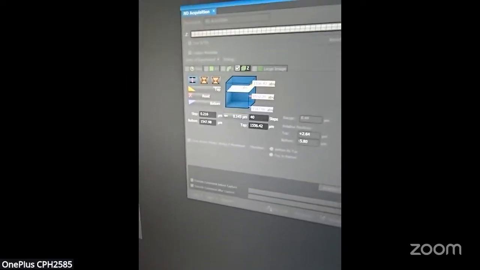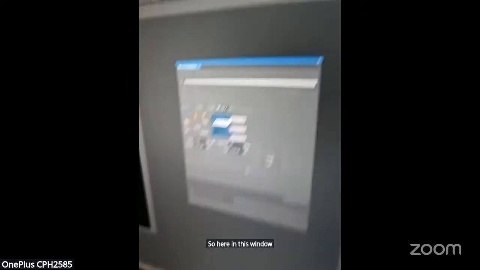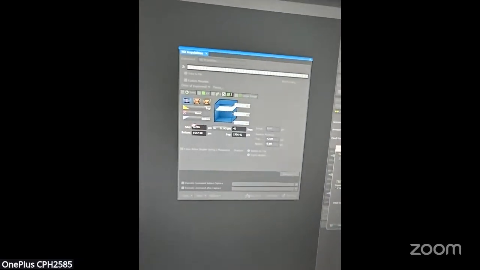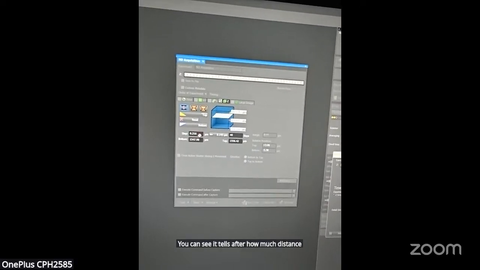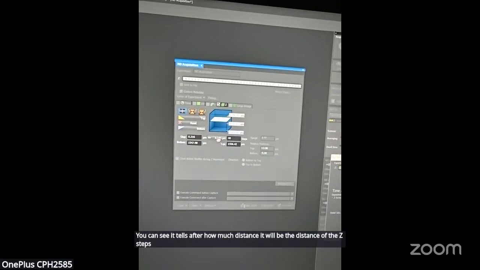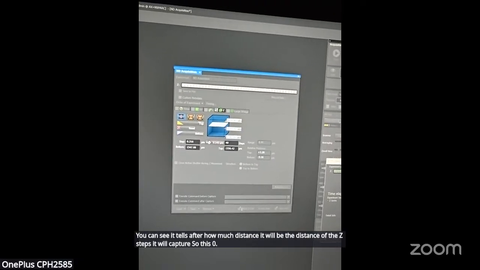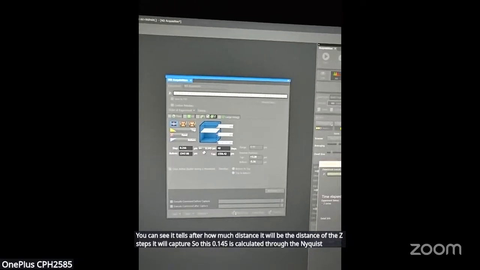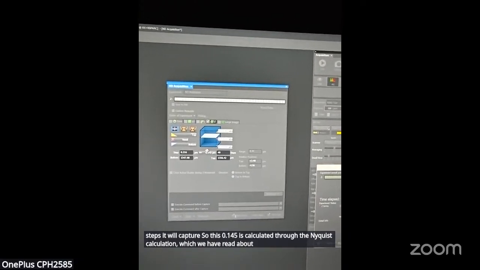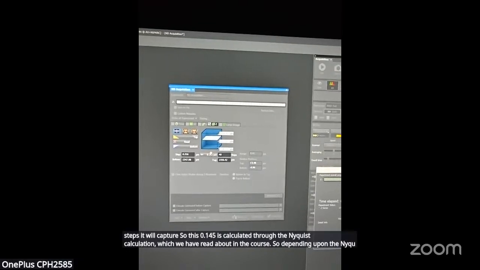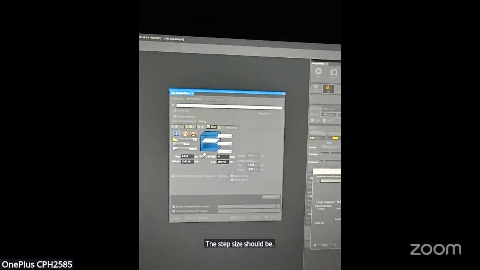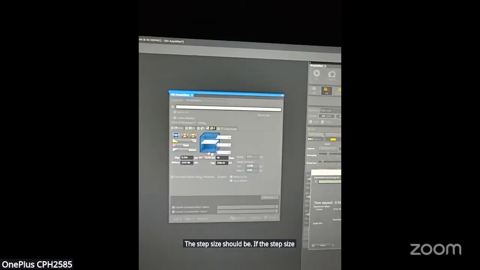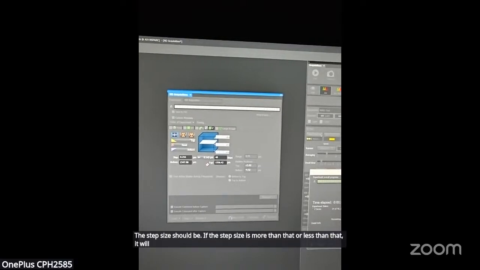Here in this window you can see the distance of the Z steps it will capture. This 0.145 is calculated through the Nyquist calculation, which we have read about in the course. Depending upon the Nyquist calculation, it tells us how much the step size should be. If the step size is more than that or less than that, it will end up doing undersampling or oversampling.